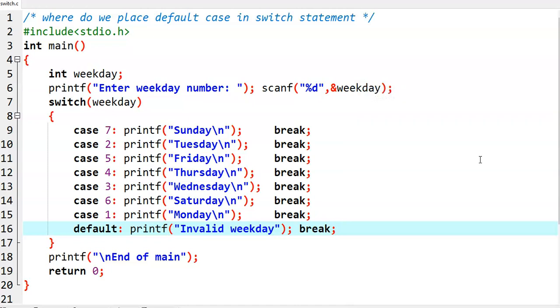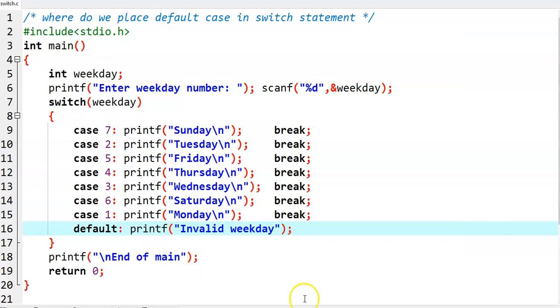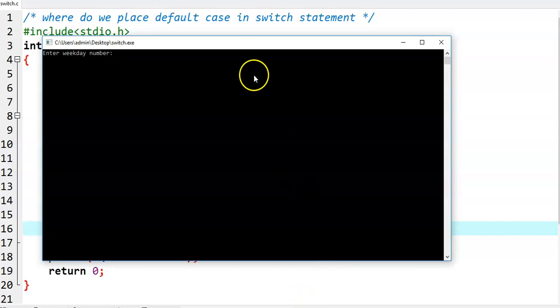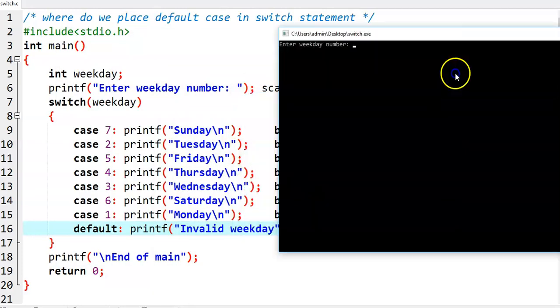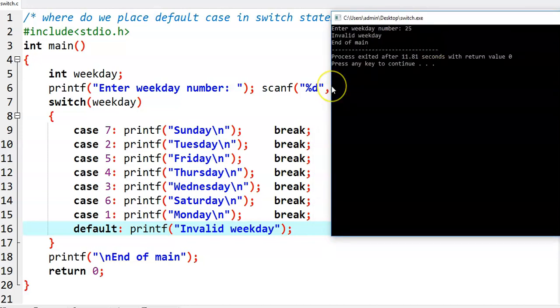Now we see another scenario here. Now we remove the break statement in the default case, and we observe what happens. Again I am running this program. Here I will give input, let us say again 25. Here we got the output invalid weekday and also end of main. That means we got the same output as we got in the previous case.